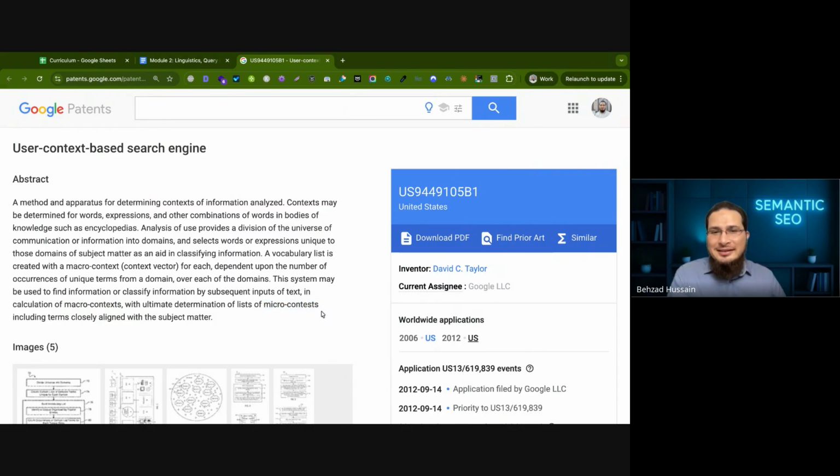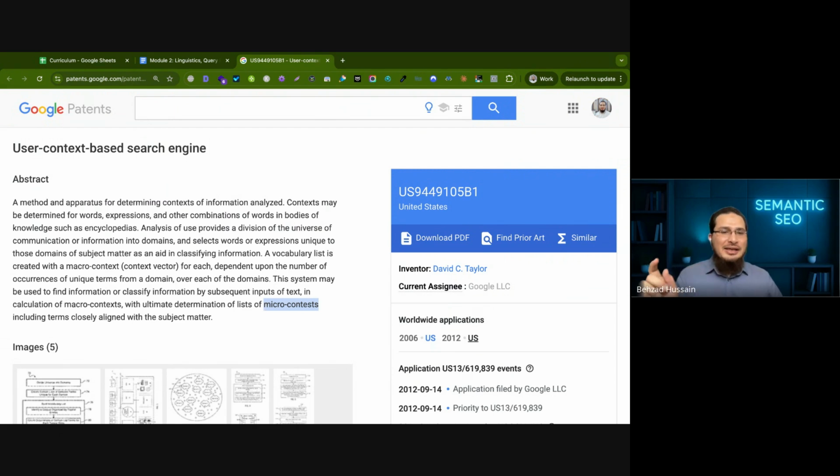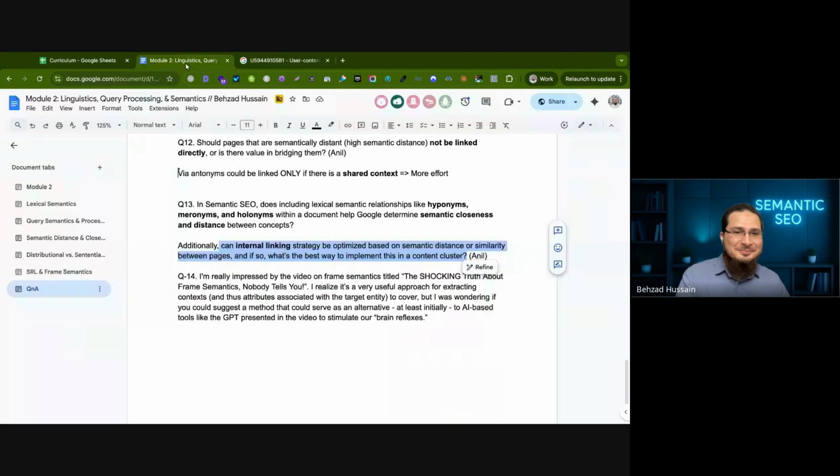And in this patent, the engineer was in a hurry, so he has some proofreading issues. It is not macro context, it is micro context. So this patent mentions micro context, and it defines micro context as closely related topics. Closely related topics. And this is the biggest hint for our internal linking strategy. So for just this point, I opened this patent.